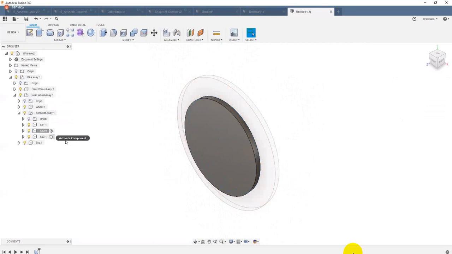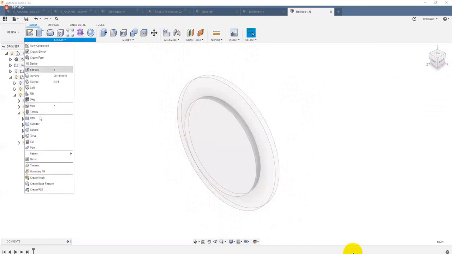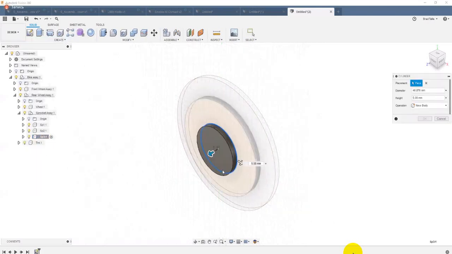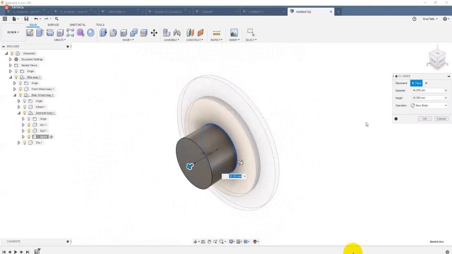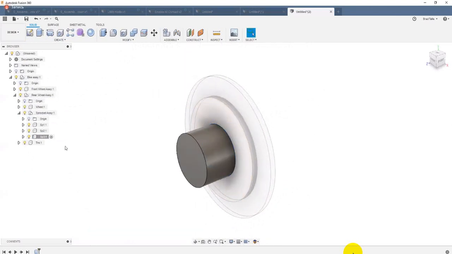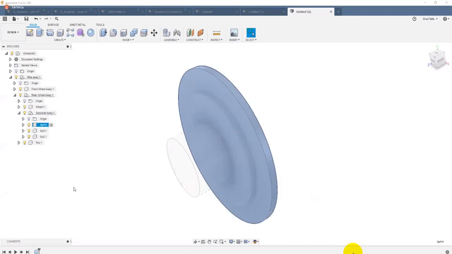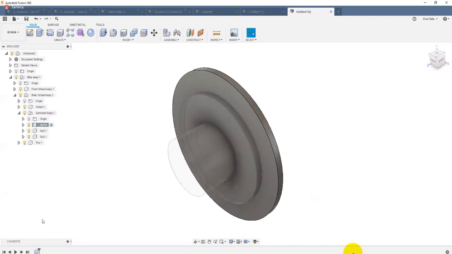I'll activate sprocket 3 and do the exact same thing. I'll say cylinder on that face. I'll make this one a little bit different just so it looks different. We'll extend it out a little bit. So there's my 3 sprockets. So I was able to create the structure of it ahead of time. And then I came back in and said, okay, let's activate sprocket 1. And we created our cylinder.